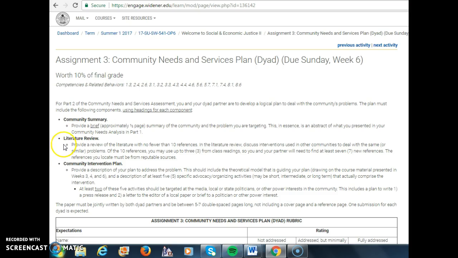The second part of the assignment is a literature review. For this assignment, you're going to provide a review of the literature with no fewer than 10 references. And in your literature review, what you want to be looking for and what you want to discuss are interventions that have been used in other communities to deal with the same problem that you are addressing, or similar problems.